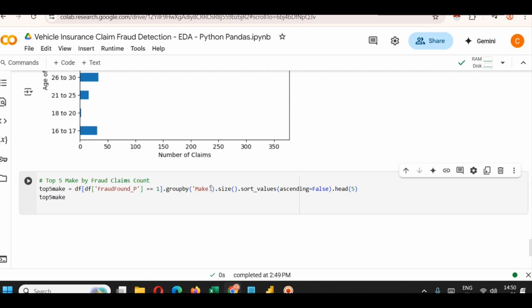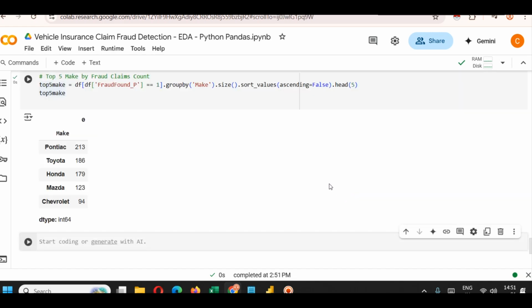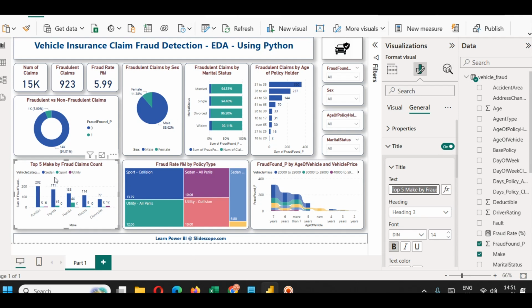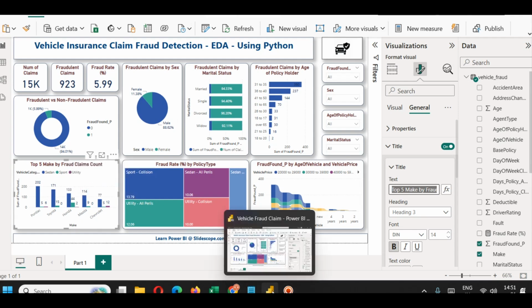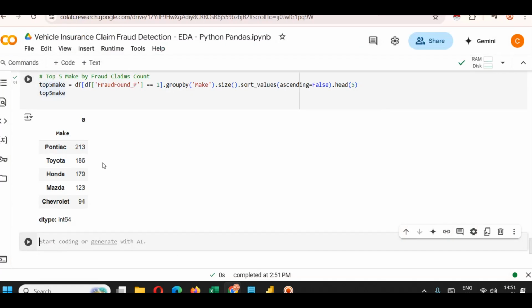First of all, we will group them by make, then we will find out their size, and as I said, we will sort their values in descending order. So we will write ascending is equal to false, and then we will write head 5. So this will give us top 5 make by fraud. So you can see the values here, top 5 make by fraud claims like Pontiac, Toyota, etc. And next thing will be very simple. You can create a bar chart out of it.